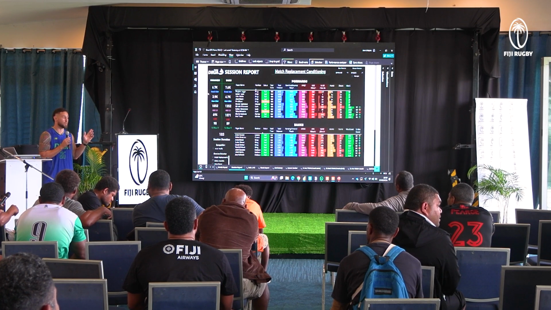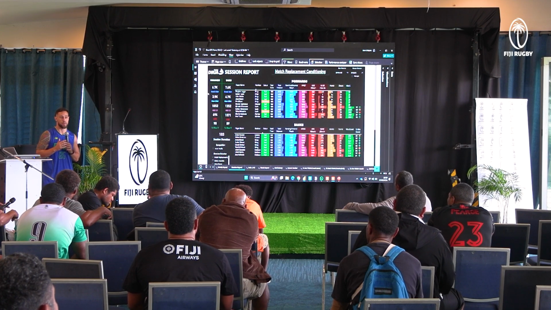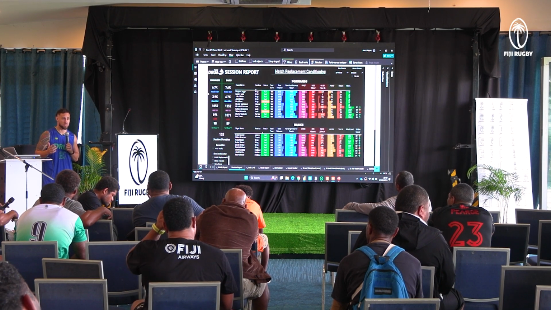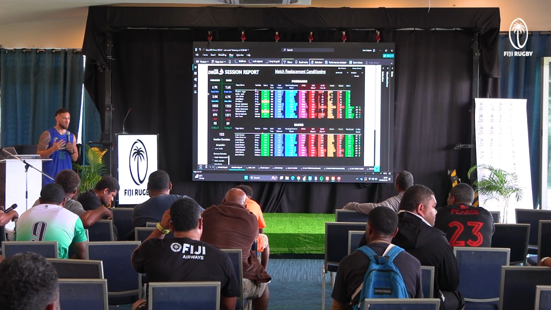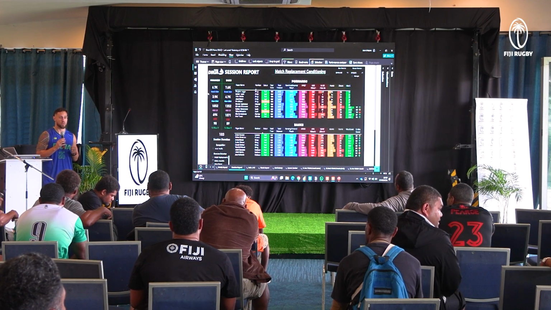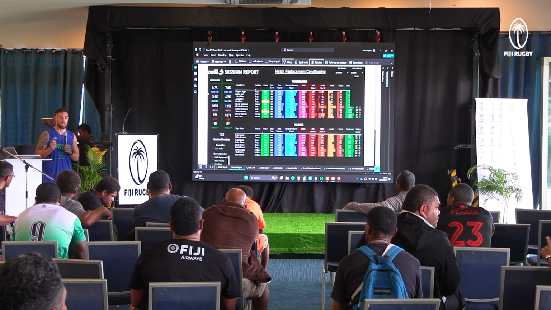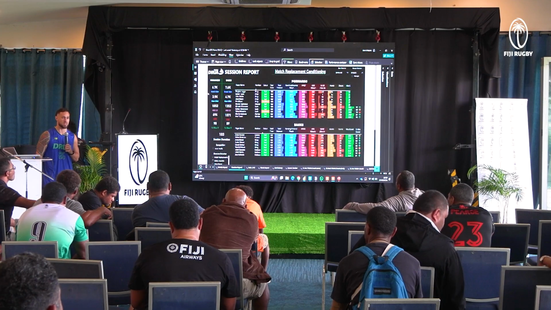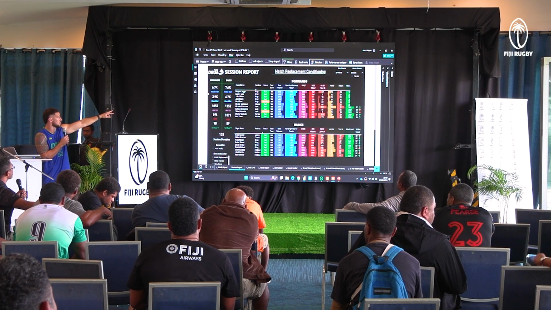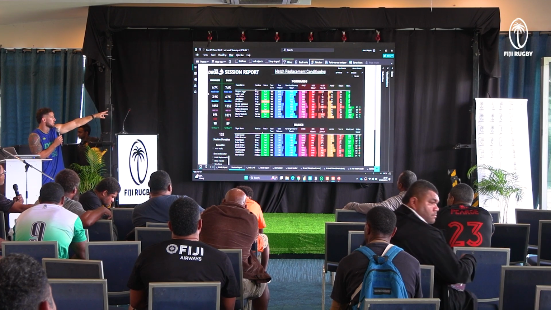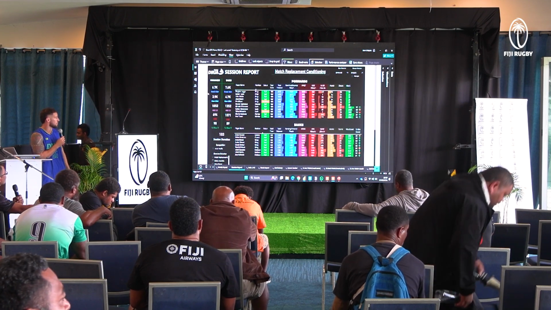So this will typically involve a lot of conditioning games, contact blocks, not so much coach-driven skill work. This is mainly driven by the S&Cs. And as you can see, it's quite decent numbers. The forwards covered just under 7 kilometers, the backs just over 7.5.